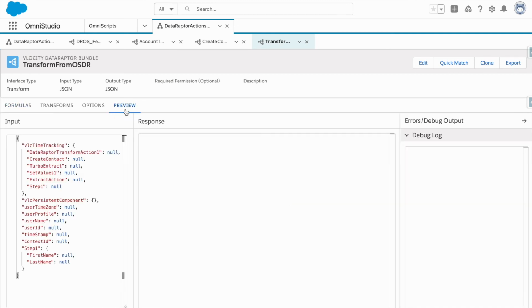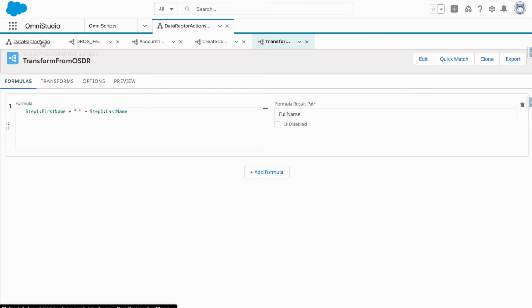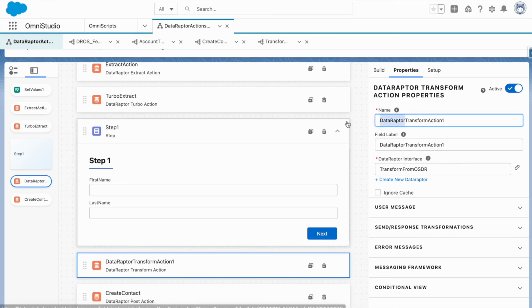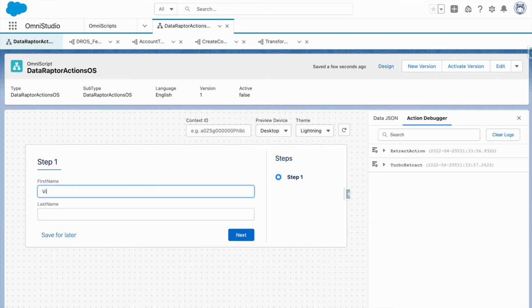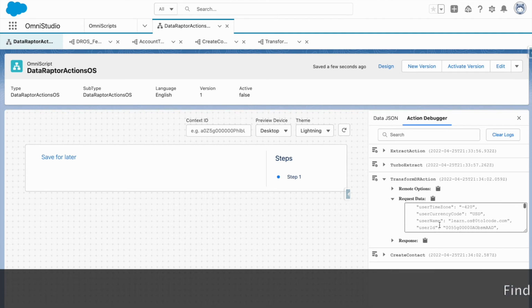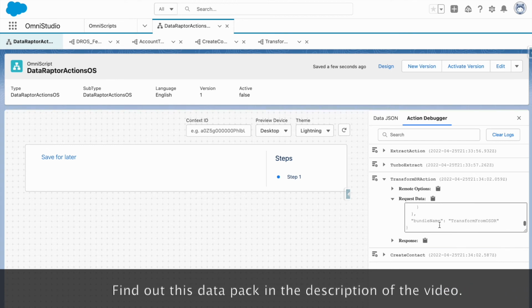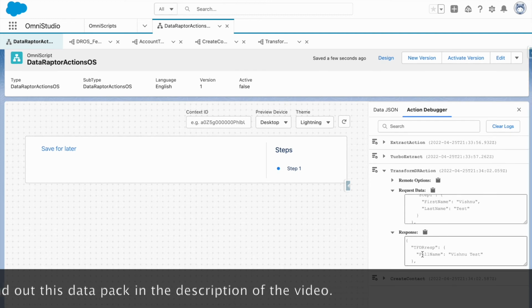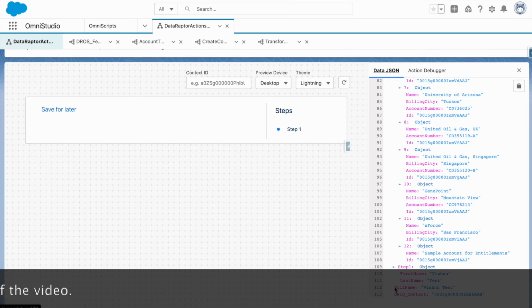Okay, so just to see this in action, we are getting full name perfectly fine. And now let's utilize this transform dr action, go back and preview it, clear the logs. Okay, so first we have the transform data raptor, and you can see we pass the entire data JSON because we didn't specify send and response. Somewhere we should have step 1, and in the response we have the full name coming back. And if I go to the data JSON back, we can see that we are getting the full name here.